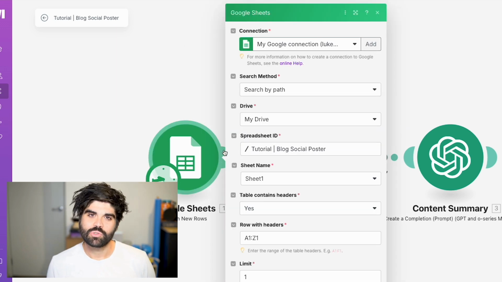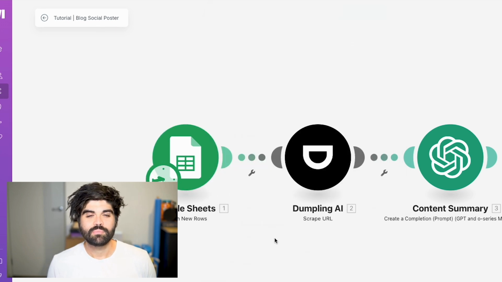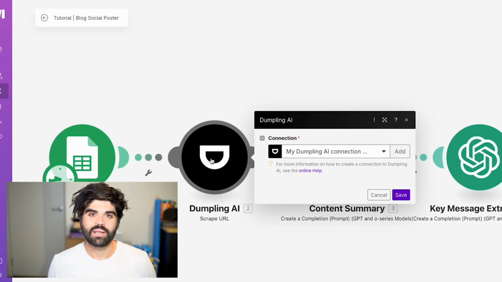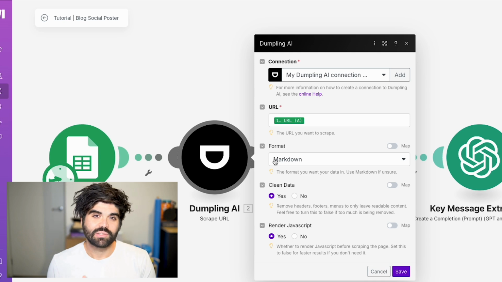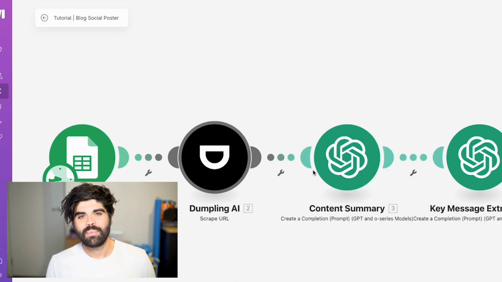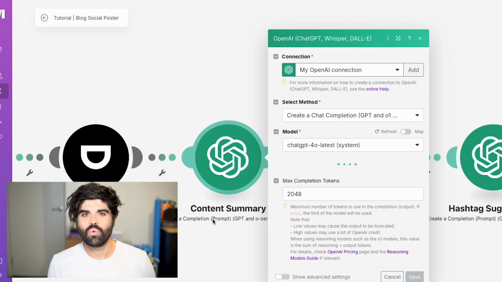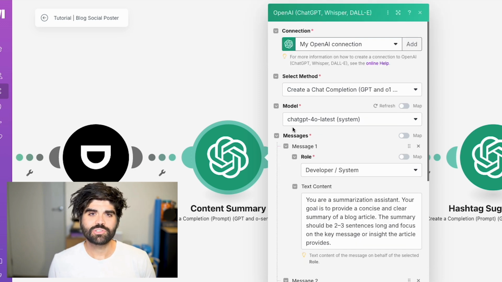So every time a new URL is added, the scenario fires. The first thing we do is send that URL to Dumpling AI, which scrapes the full content of the page. It gives us back the raw article text, all the content we need to work with. Then we move into the OpenAI modules, where we break down the content creation into separate steps. Let me show you those.